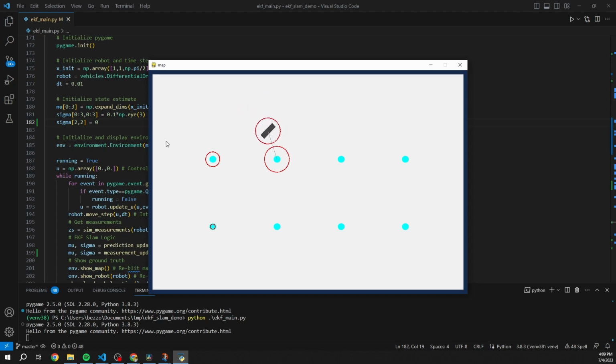If I go back, let's say to the second landmark, then not only does the uncertainty of the robot shrink down, but the uncertainty of this third landmark also shrinks down. And this is where the off-diagonal elements of that sigma are coming into play: the correlation between the x position of the robot, of this landmark, and of this landmark. And the EKF is intelligent enough to handle all that.